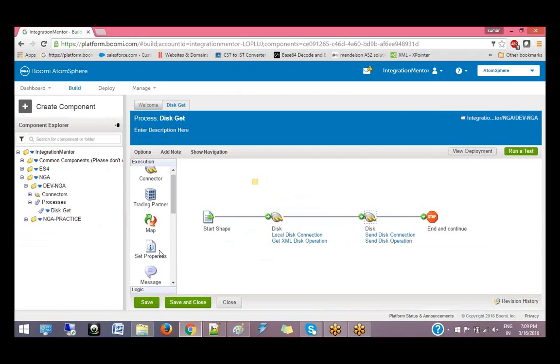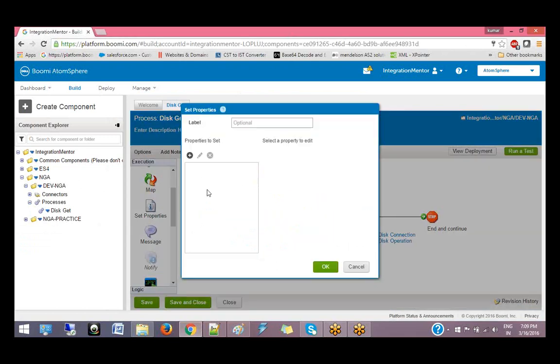So in Boomi, we have 4 types of properties: document property, dynamic document property, process property, and dynamic process property. First, I'll go with the document property. For a document property, the name should be fixed. This is the set property step. If you want to set any property, then you require the set property step. Drag and drop it. So this is empty.